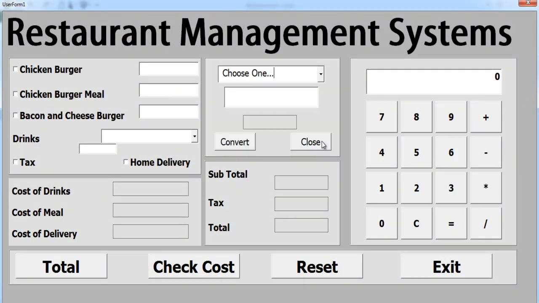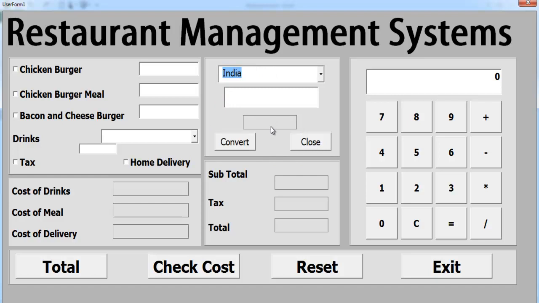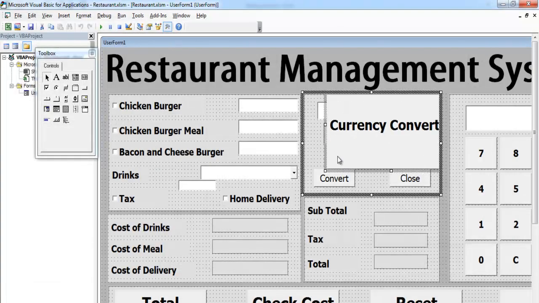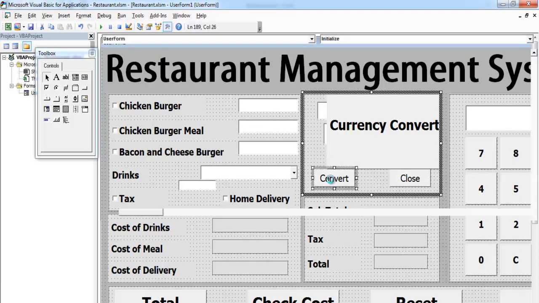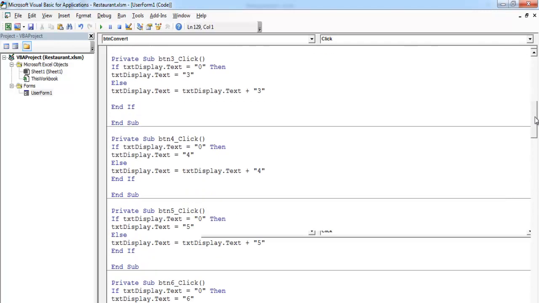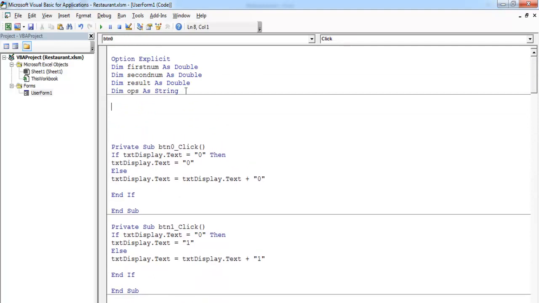my combo box. If I click on that, drop this down, you see I can just select any of those, and the next thing is just to write a code for me to be able to convert. So let's close that and move this up, double click on the converter button. There we go. And right there, right here, I'm meant to enter the following lines of code, but before that I should have declared some variables.